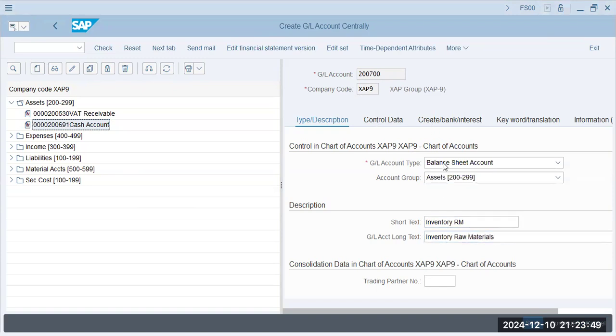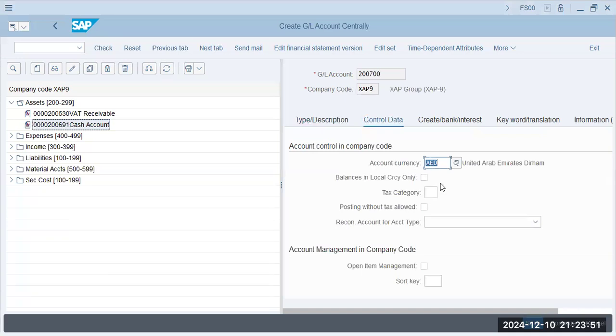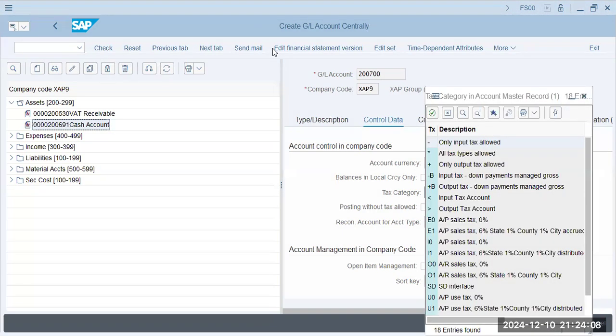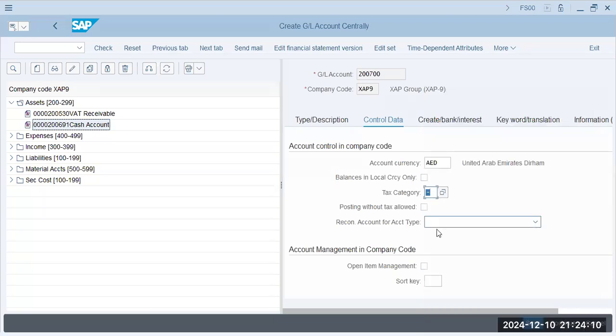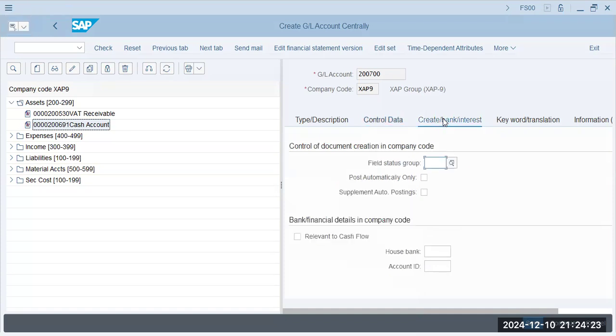Raw materials, control data. Tax category will be input tax, only input tax, because we are going to buy this. This is levied while purchasing. Posting without tax allowed, because some material classes or groups will have exemptions.